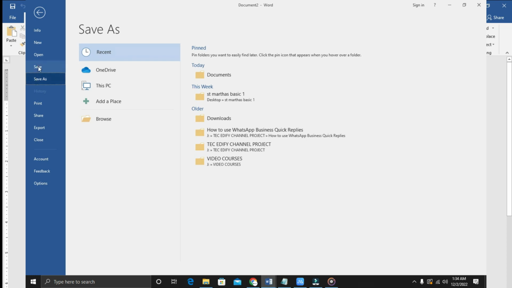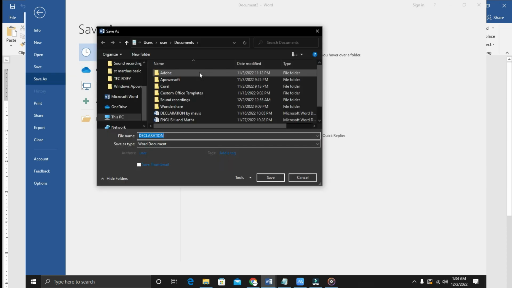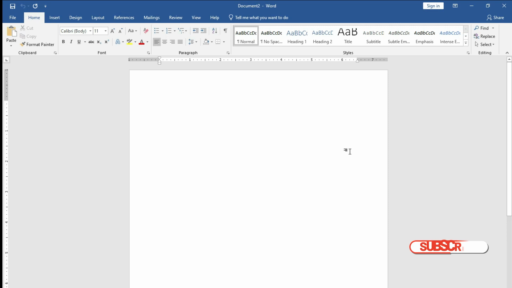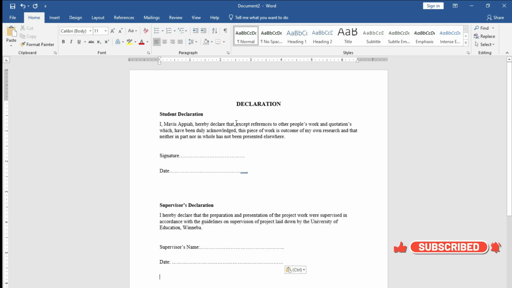Save Microsoft Word document as PDF. Maybe you'll be wondering how to generate a PDF document from Microsoft Word. How do you do that? Now let me just paste some information that I have here. Assuming this is the document that I have created, you can go ahead and create any document that you want to create. Now how do you save this document as PDF?